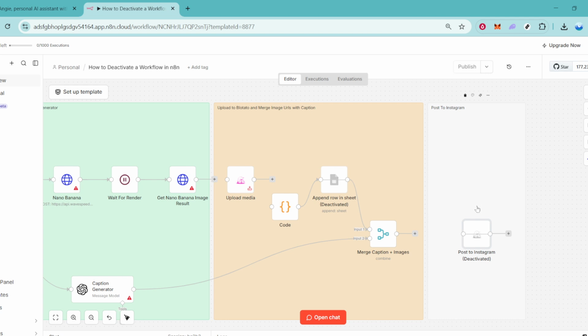A couple of helpful tips as you wrap up. Deactivation prevents new automatic executions, but any runs already in progress will typically finish. If you need to test or manually run the workflow while it's paused, you can still do that from the editor when appropriate. And when you're ready to bring it back, repeat the same steps and choose Activate.